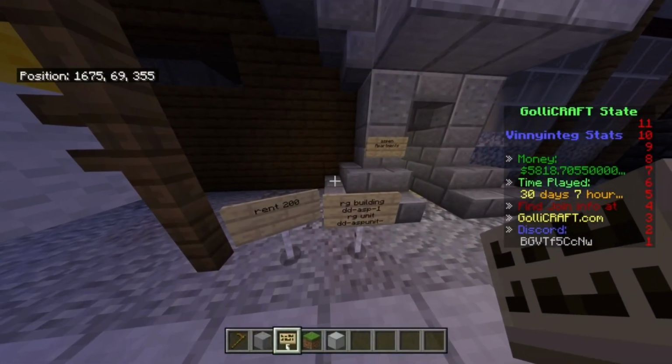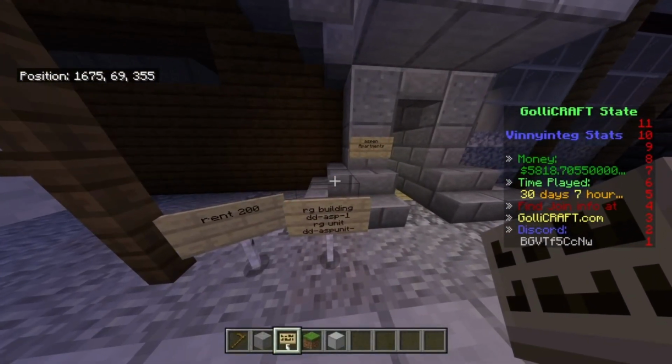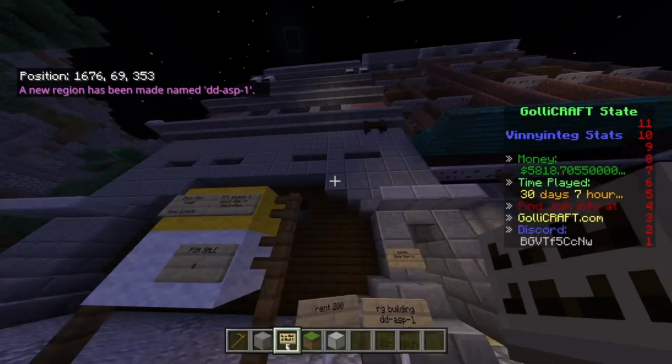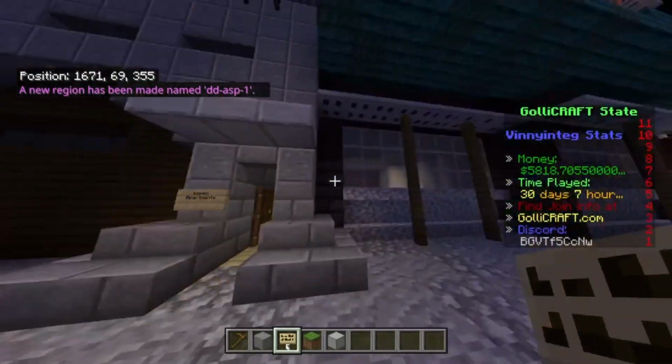So we're going to create the region now, and this region is going to be called DD-ASP-1, and that stands for Dreamdale Aspen Apartments 1. All right, so let's do that together. /rg create, and again, it's DD for Dreamdale, ASP for Aspen Apartments, -1 because if we have duplicates, we just want to keep things simple here. So let's enter this. All right, and this region has been created and it's named DD-ASP-1.